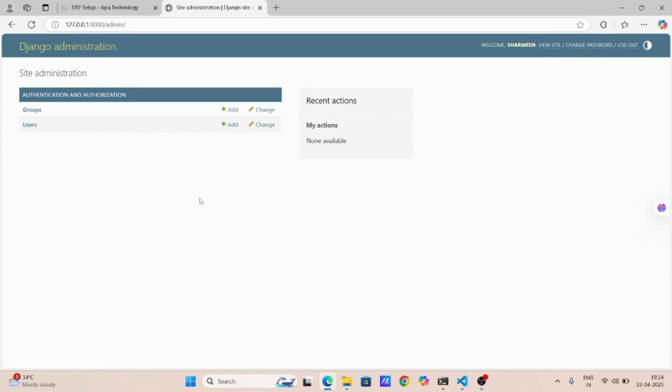Okay, great. Let's quickly review what we did today. We have installed the Django REST framework, created a Django project and app, configured the settings.py file, started the development server, made migrations for built-in apps, and created a superuser for the admin panel. Now we have successfully set up the Django REST framework.